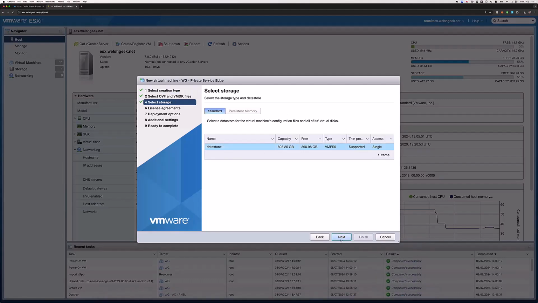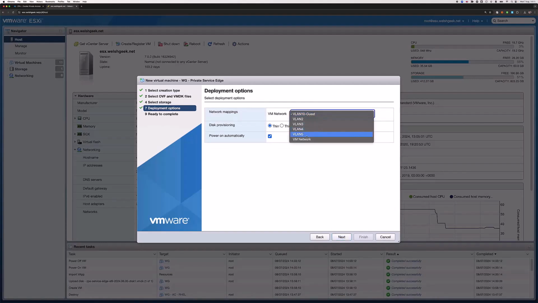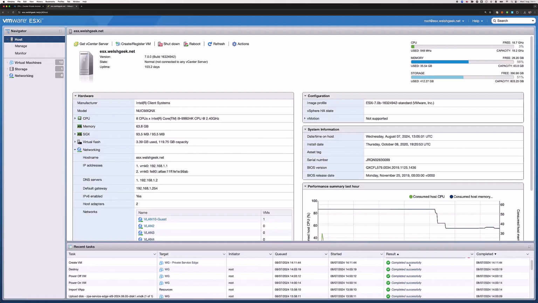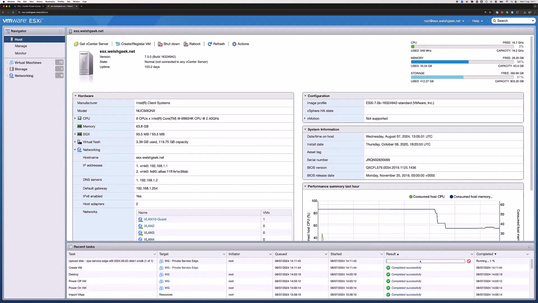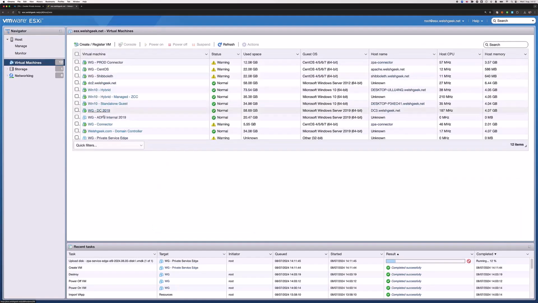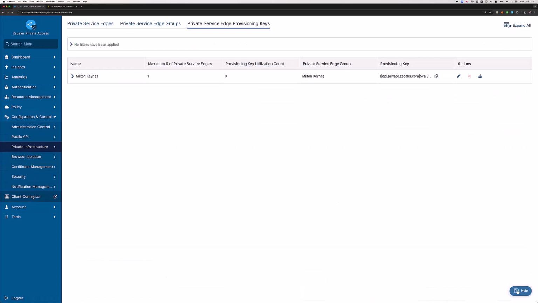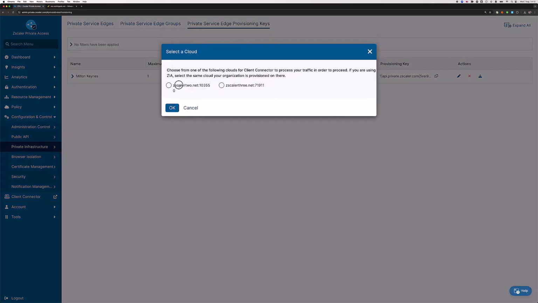We click Next. We click Next. I want to deploy it on my VM network, none of my other networks. We click Next and we click Finish, and it'll go off and deploy. We'll see it upload in the file here. It's about a 2 gig file to be uploaded, so it'll take a couple of seconds. Once it's deployed, we come into our virtual machines, and we can see the private service edge here, at 20%. Whilst that is downloading, we'll just jump into the Client Connector portal briefly on Zscaler 2.